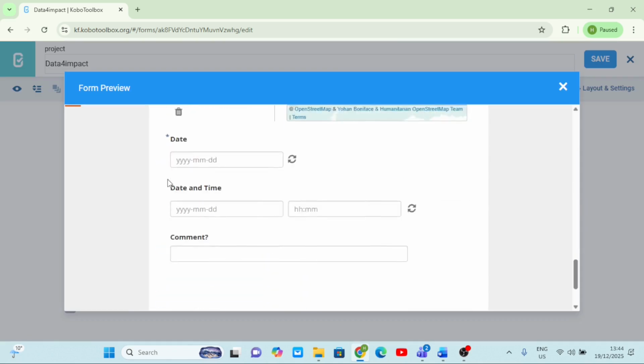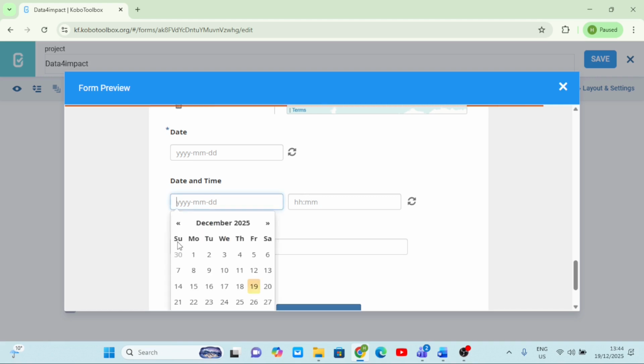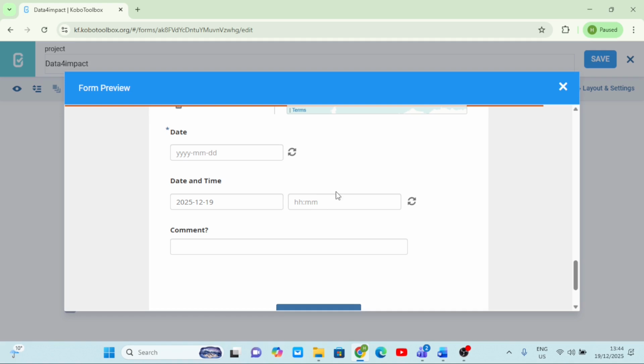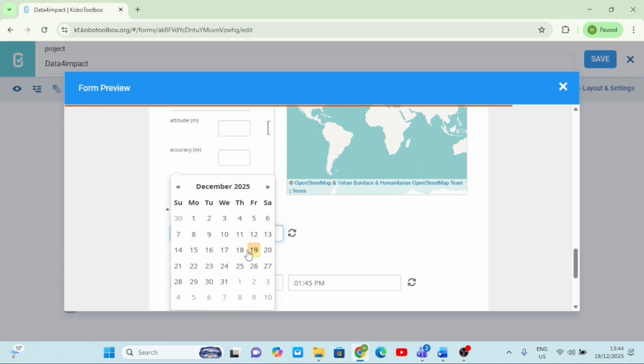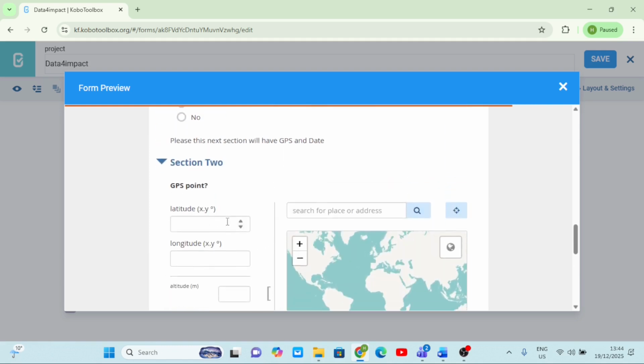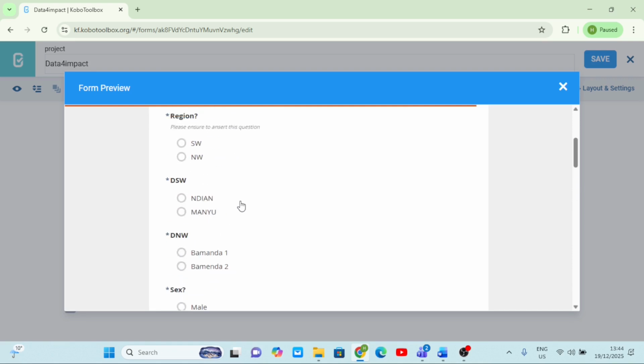Good. So this is where we are, and then we saw our date and time. So if I click here and I say today is the 19th, and then I click here, you see it tells me I can put the time. Right now is 1:44, so that's 1:44 p.m. Okay, and then I can put my comments and then the date as well. You choose your date, it appears automatically. So here you have the latitude. If you want this to be read, you click this small sign and then it will read for you. This works when you have deployed the form. Okay, and then this is where we are.